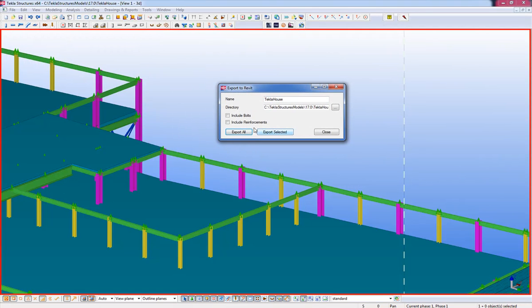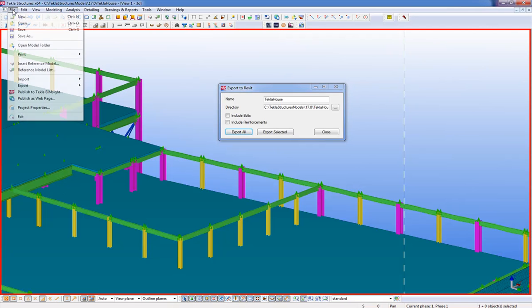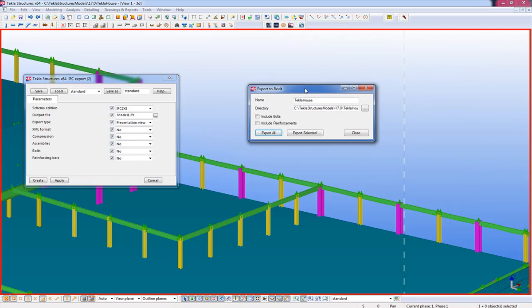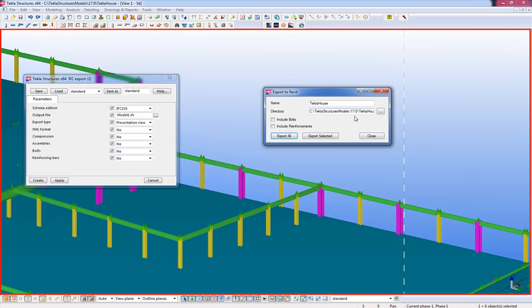Now this is simplified in terms of whether you want to export bolts and reinforcement, and whether you do export selected or export all. If we compare this to what was there before, I can see that there are more options here in Tekla's menu. The big thing to be aware of here is that the export type is going to be set to presentation view with this Export to Revit macro. It's forcing everything to be defined as boundary representation of all the objects.